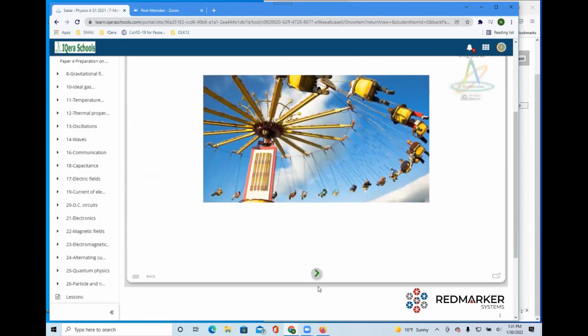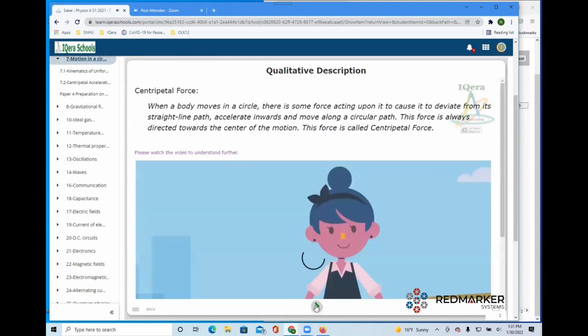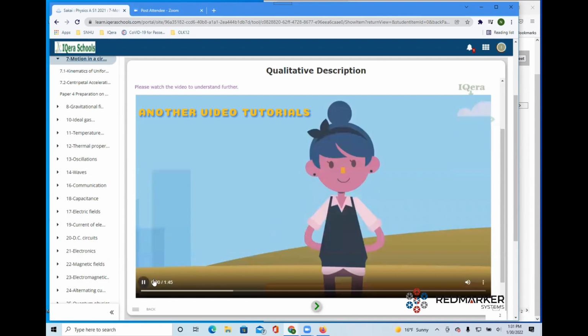I'm going to go to the next page, and here we're going to take a look at now centripetal force. And here's a little qualitative description, and then we have another video to reinforce.